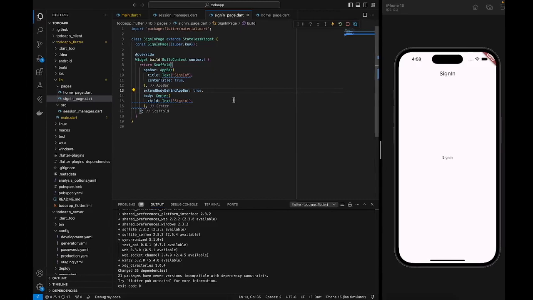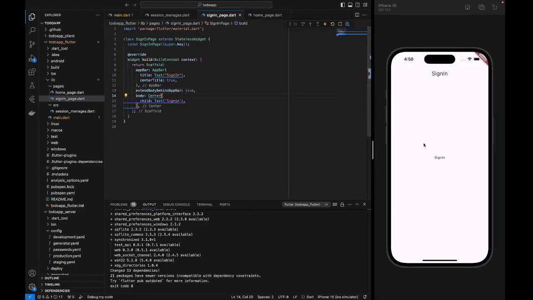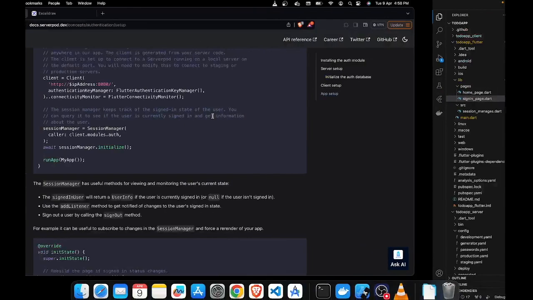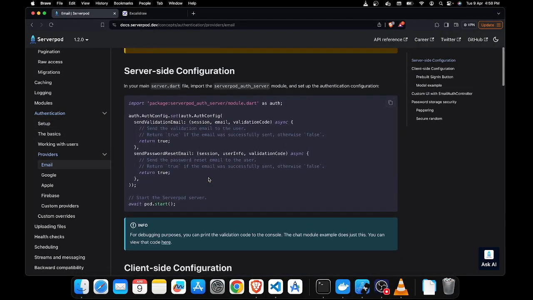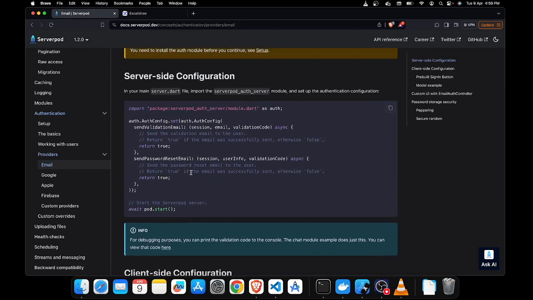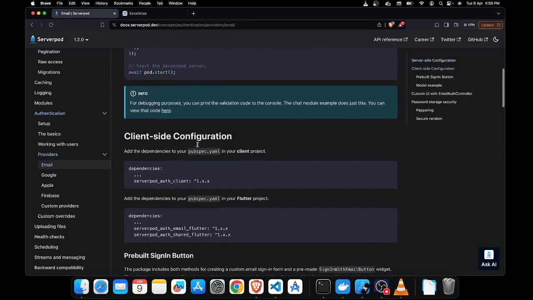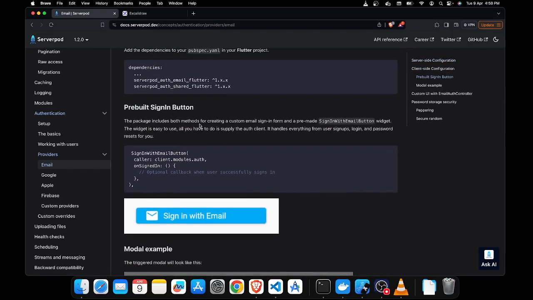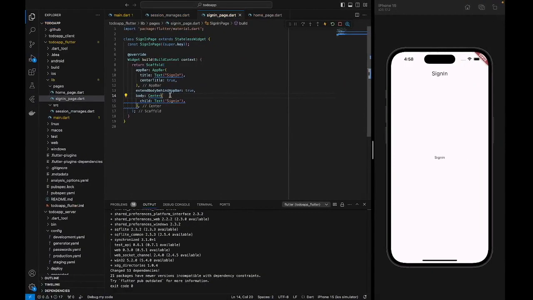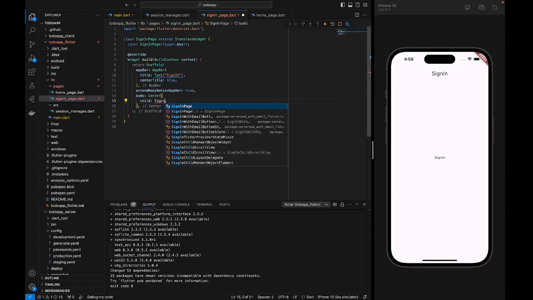Okay, so now the next thing is to actually implement the sign-in logic. So we'll go to providers, email providers. So we can see, in order to implement the sign-in logic, first there are a few things we have to do. One thing is there are a few things that Serverpod gives us from scratch. One is the sign in with email button. So we can replace this sign in text with the sign in with email button.